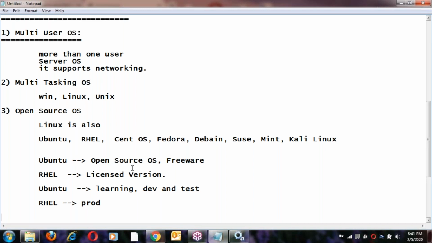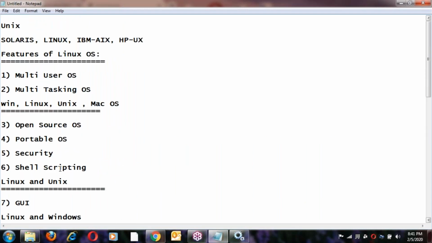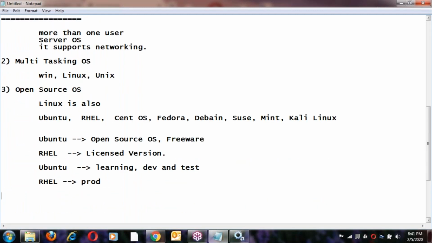Next, the fourth one, portable OS. Let us see about portable here. It's a portable OS. So what is portability? Portability means independent of hardware. Unix and Linux.